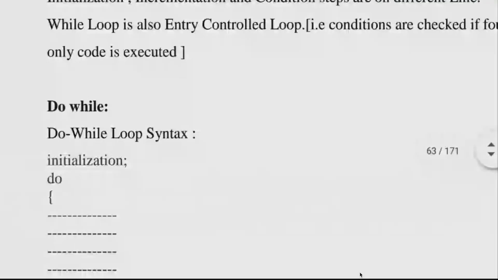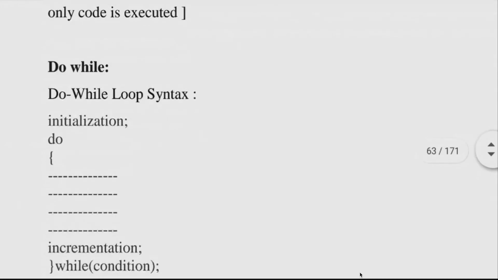Now do while. So do it while the condition is satisfied. You have to do this while the condition is satisfied only. The do while loop syntax is: do, directly do. Do means you have to do it. So you have to do this while the condition is satisfied, and we are mentioning that condition. If the condition is satisfied, do this. That is the meaning of it.